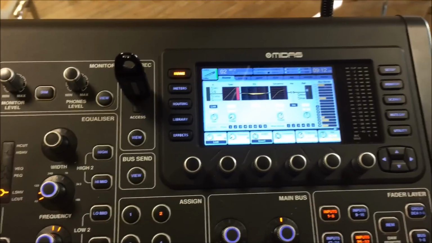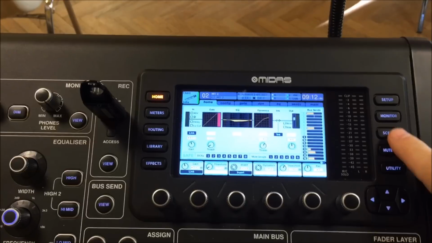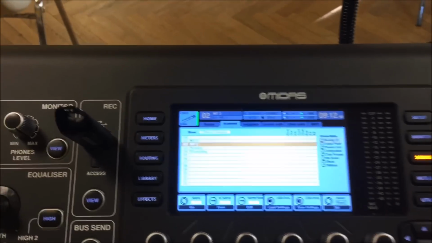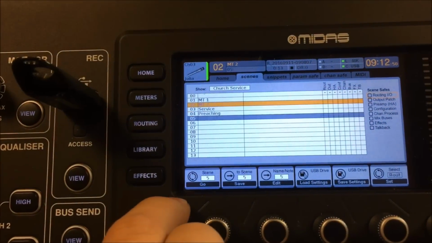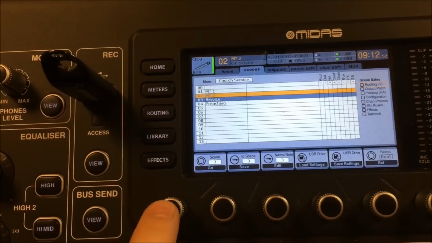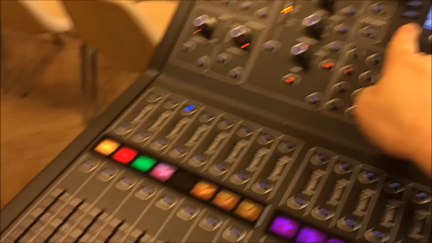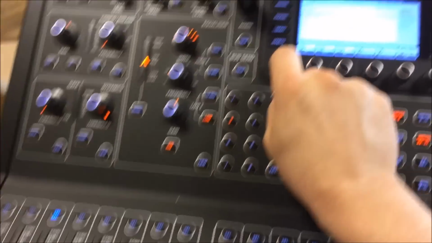Now let's see how to recall or save scenes. Usually you won't need this if you use the assign buttons only, but if you need more than that, you press scenes here on the right side of the display. And if you use the left knob, you can scroll to the desired program and press the left knob to select it. And this will recall immediately.